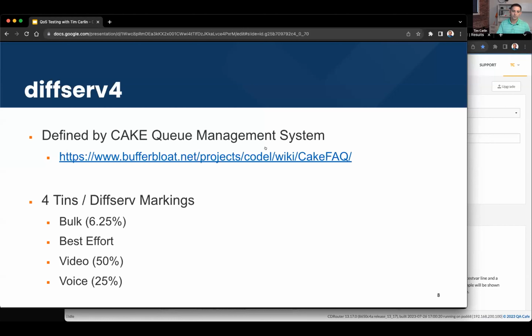But the important part that we need to keep in mind here for our purposes for QoS testing is that diffserv 4 specifies 4 different tins, or diffserv markings for those tins. We'll talk about these thresholds a little bit here. Basically, the idea behind these thresholds is that they set a minimum expected rate of traffic that would flow through the system or through the interfaces, as the case may be.